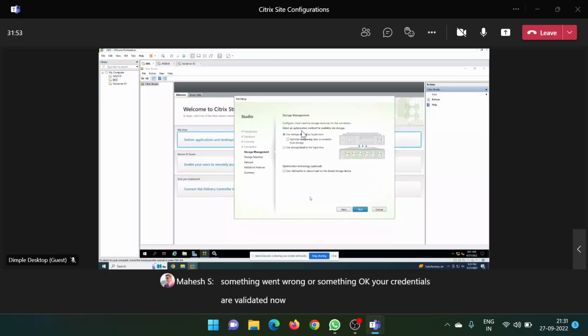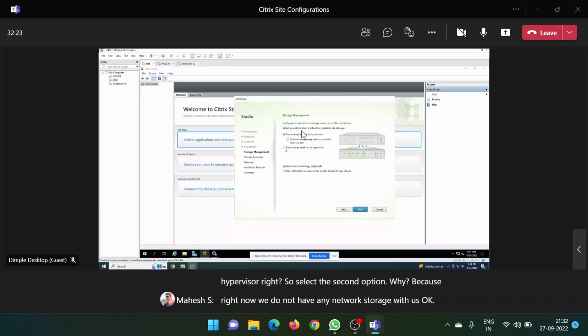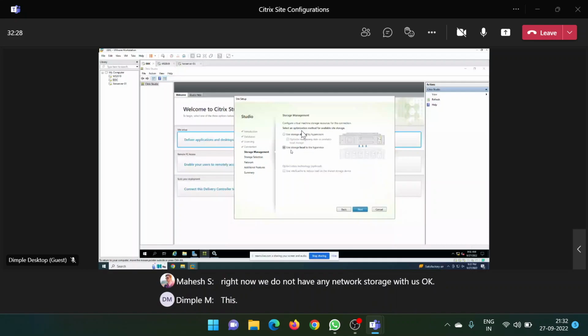Now we have two options here for the storage perspective. If you have any network storage located in your infra, you can use that network storage as well, which is SAN or iSCSI storage, if you have ever worked on that. But if you do not have any such storage, you can also use the local storage which is connected to the hypervisor. So select the second option. Why? Because right now we do not have any network storage with us. Simply click on next.